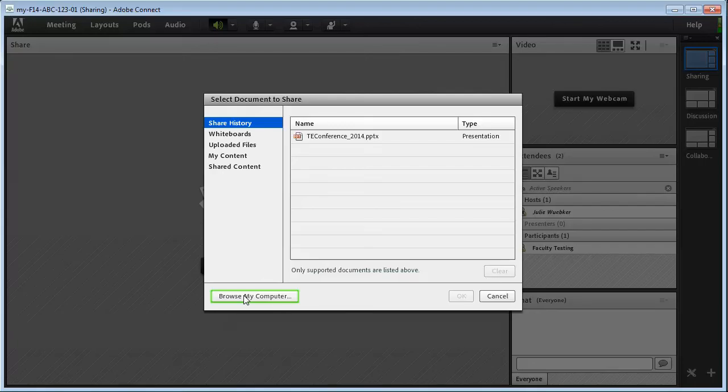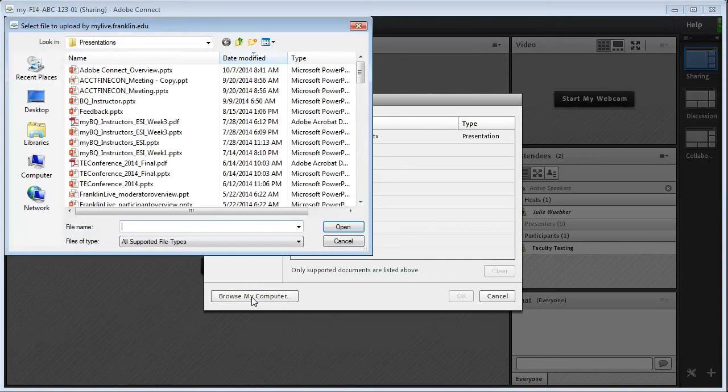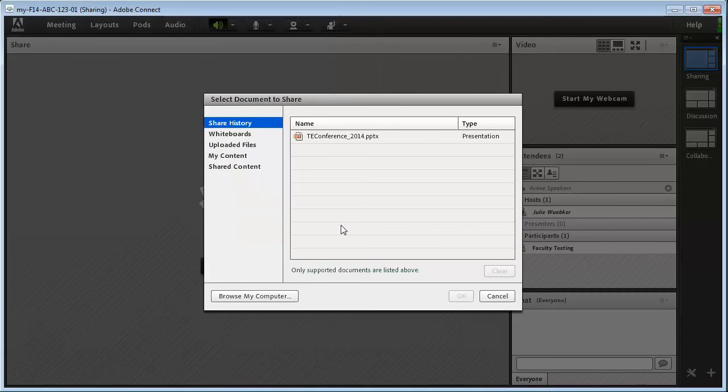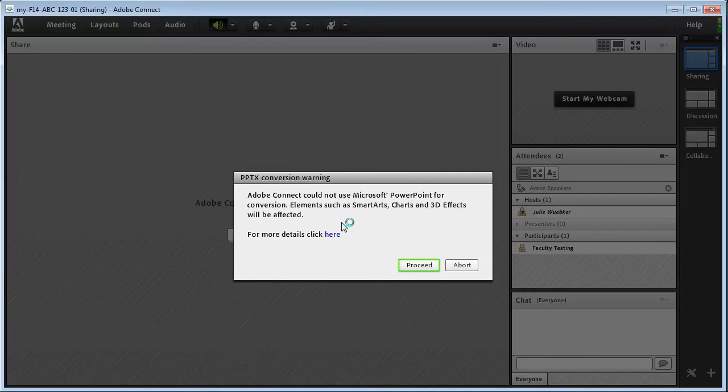I'm going to press on document. Now if I've uploaded something previously, it's going to be there and available for me to choose from. Or I can choose something else. So I'm actually going to browse my computer and choose something else. I'm going to choose this Adobe Connect overview. I just created that a couple days ago. Click open and it will take a moment to do that conversion and upload.